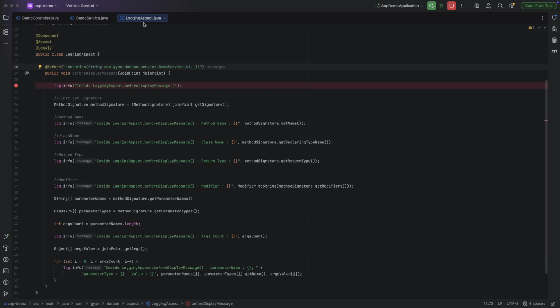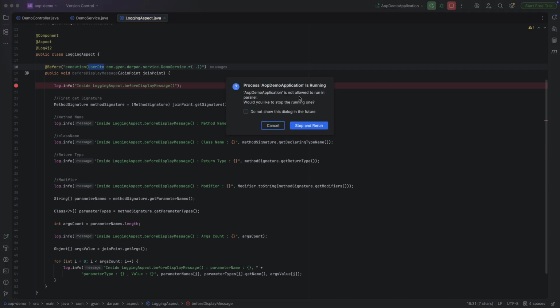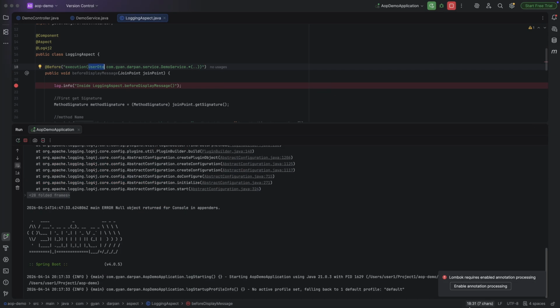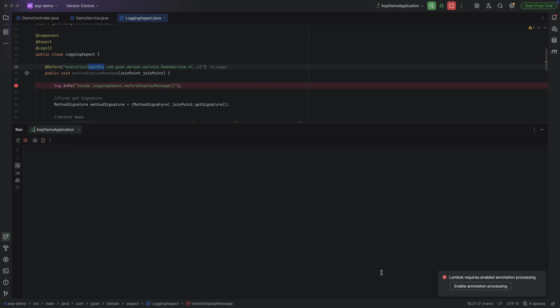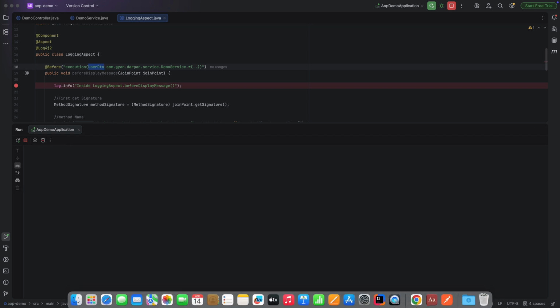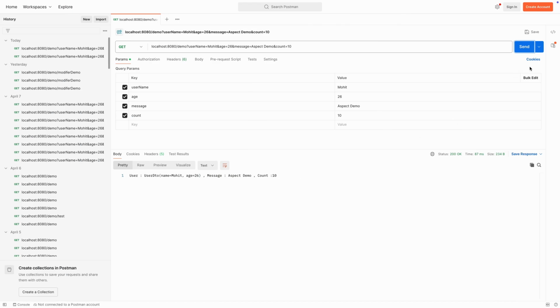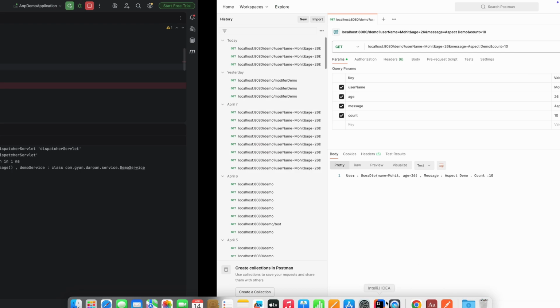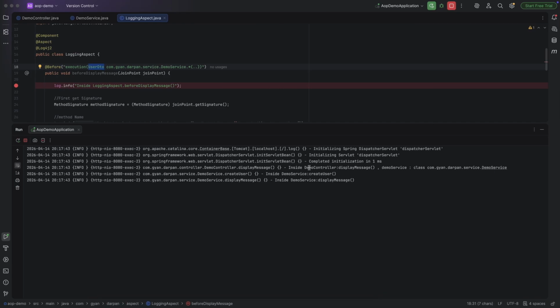Alright, now let's test the next scenario. Instead of string, let's change the return type in our Pointcut to our custom class user DTO. Let's start the application. Hit the API. Alright, look at the console. The aspect did not trigger again. And this time, I know exactly why. I made a mistake in the expression.